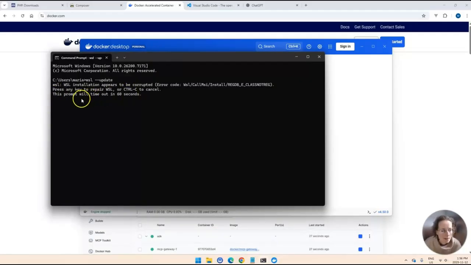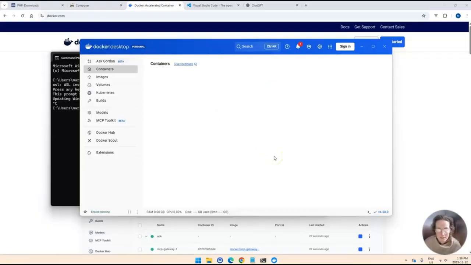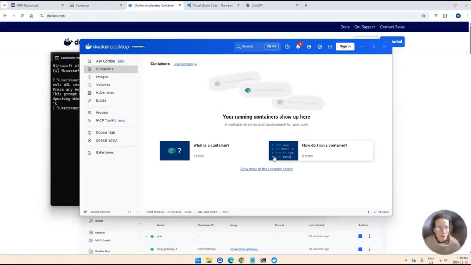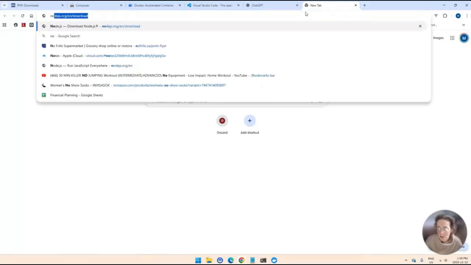Okay. Press any key to repair. Alright. There we go. You're always going to come across problems like this, and you just gotta find the solution. Once it works, it works. So you just gotta get it working. Alright, let's see if this works again. Okay, Docker is installed.